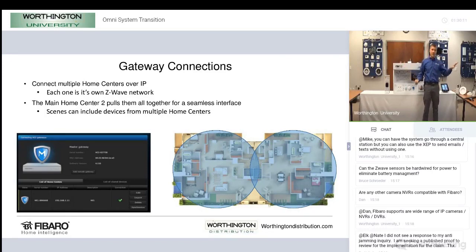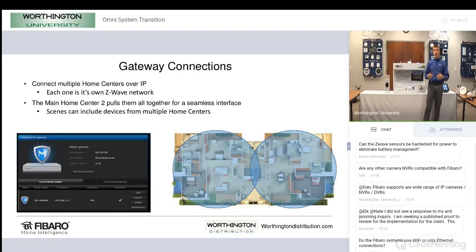So by doing this in one structure, we can say all the devices on this side are a member of that network, and all the devices on this side are a member of the other network. But through the Home Center 2 and through the software that Fibaro's got in there, all those devices come together into one interface. So I can have a room here and a room there, but they all show up in one list. If there's a common area that maybe blends between the two, I can have a scene in Fibaro that includes devices from both networks, from both of those gateways, and it acts as one scene. You'd never know that it's on two different ones.